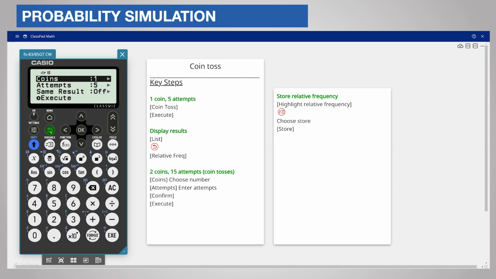This time we will choose 2 coins, so press OK and choose 2 coins. Let us also increase the number of coin flips. Press OK on attempts and enter 15 for the number of attempts. Confirm with OK or the Execute key. Scroll down again and choose Execute. Once again choose List for the display.